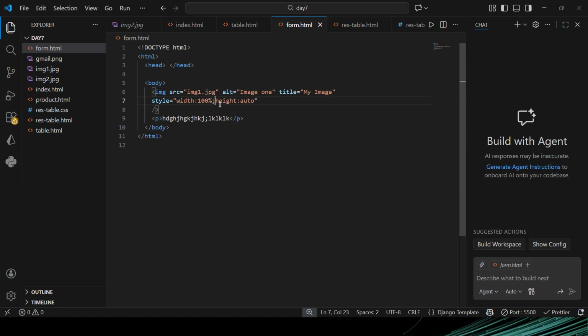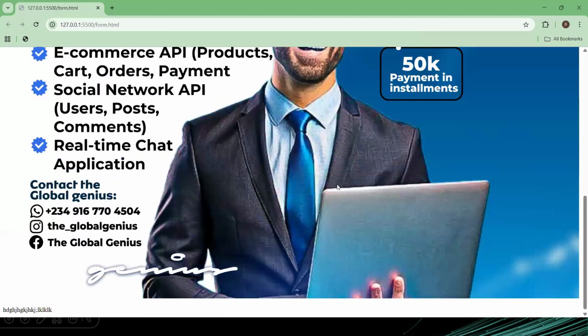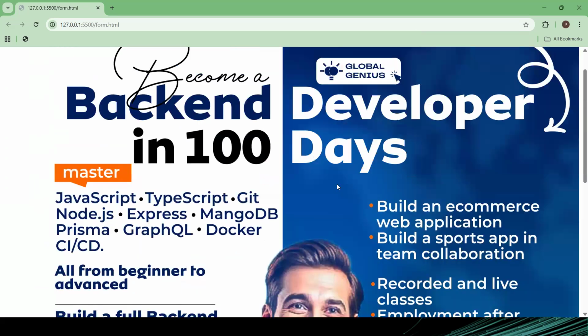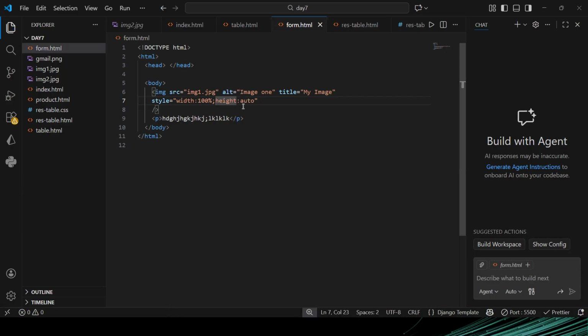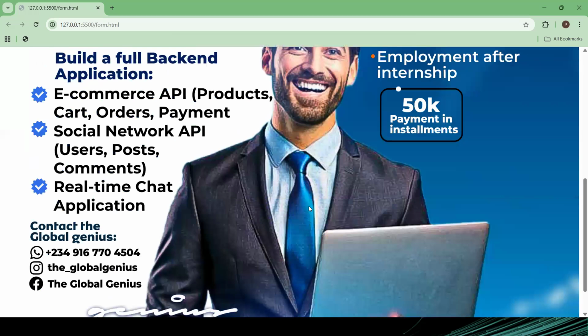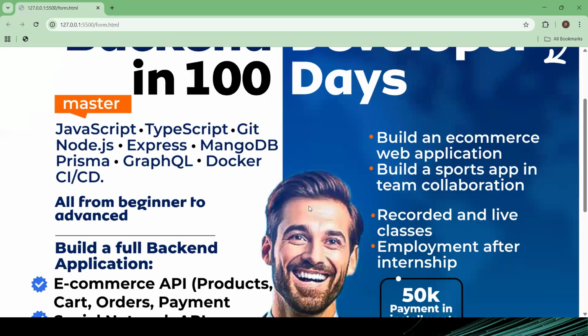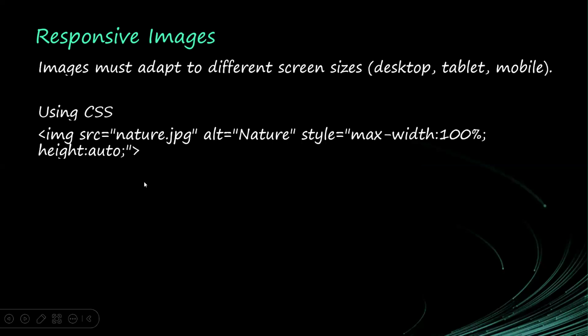If I say height of auto, look at it. It is taking the automatic height of the image. So I'm going to make it 100% instead of auto. I'll make it 100%. Then if I go back to the browser, you can see the height is still not okay.